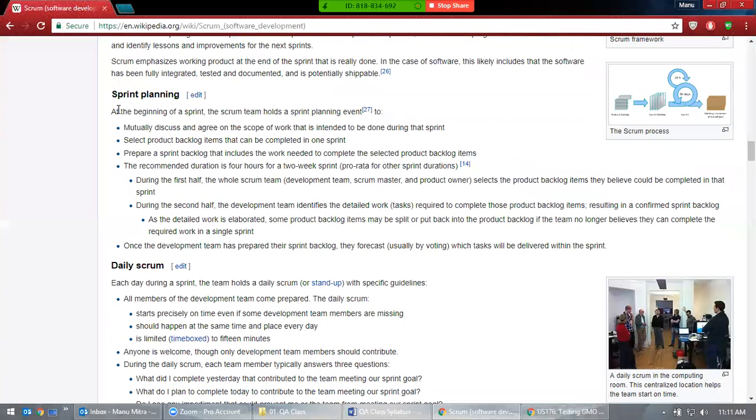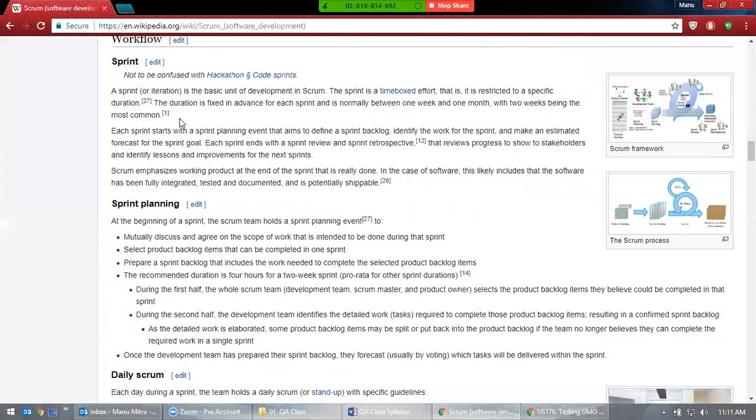So, sprint planning. Let's talk about sprint planning. A sprint planning session happens at the start of every sprint. A sprint is an iteration, like sprint one. You can say it's like a release. Sprint one, sprint two, sprint three, sprint four.